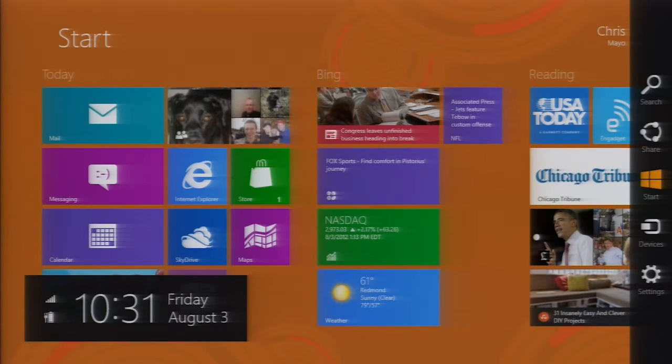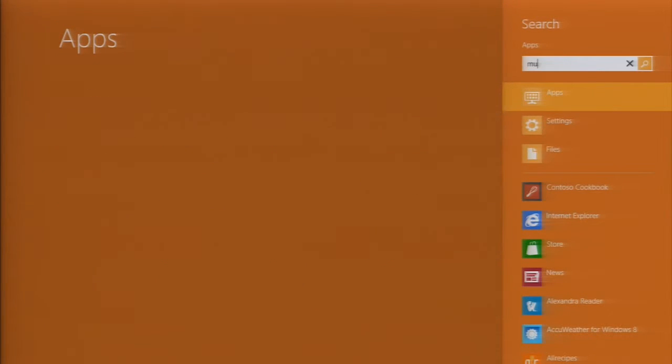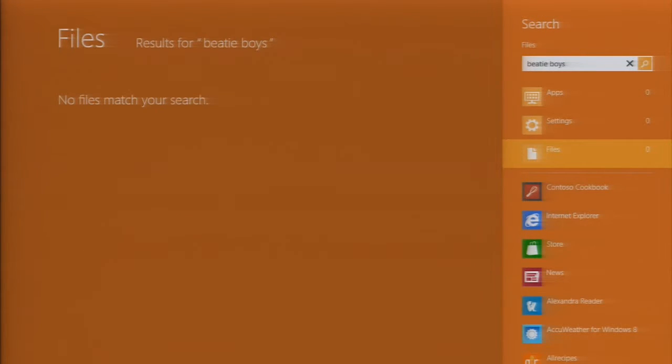If I go over here and grab the charms bar, I can hit search, and I can look for the music app. Right? Just start typing and go to the music app. That search term, let's say that I wanted to find something about the Beastie Boys. Looks like I've got some files for the Beastie Boys. Oh, it looks like I don't have any music for them. Oh, did I spell it wrong? There we go. Let's try that. I should have some Beastie Boys on this machine. It looks like I don't, maybe just some playlists and stuff like that.